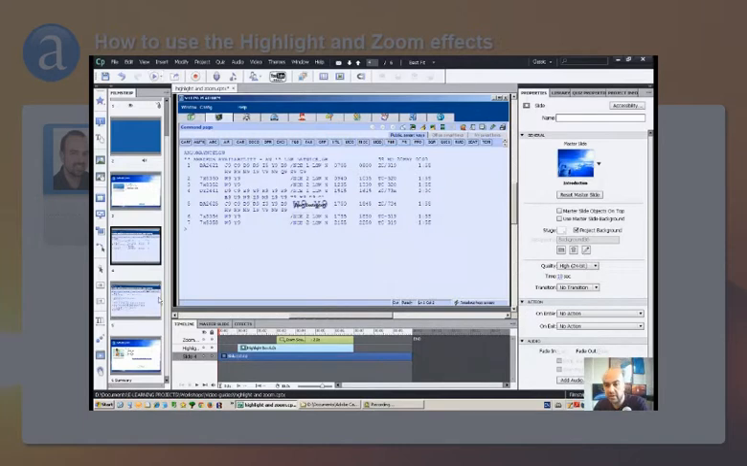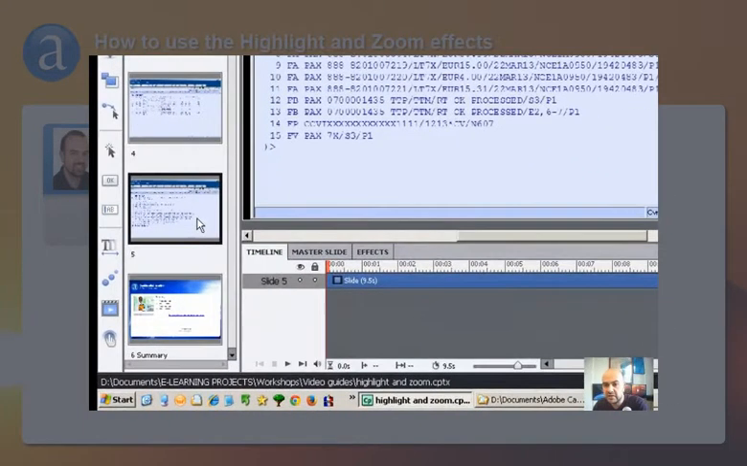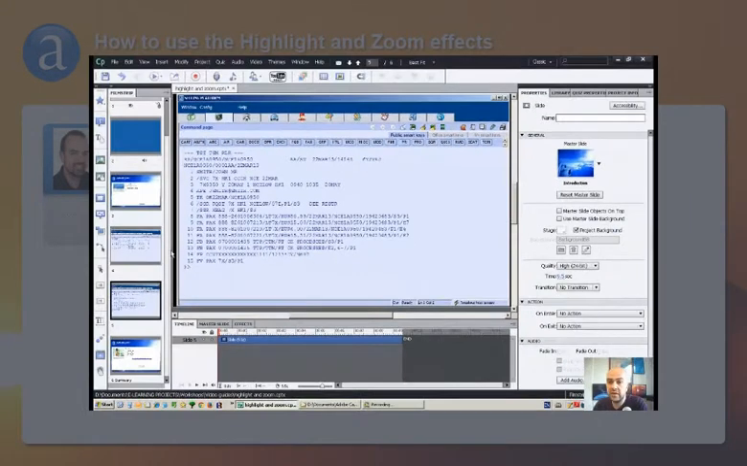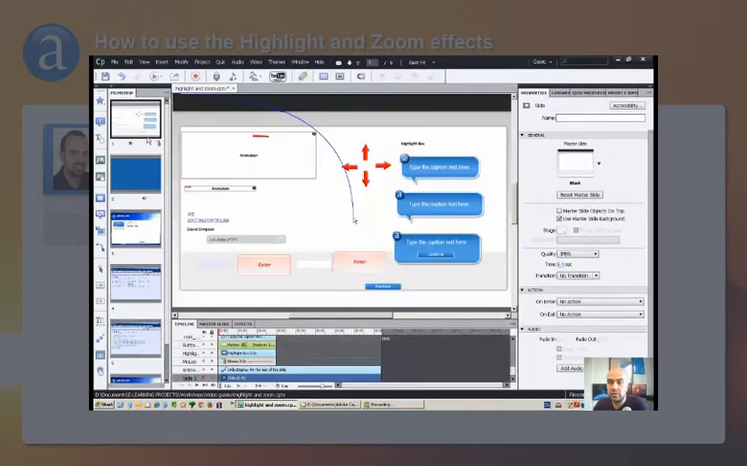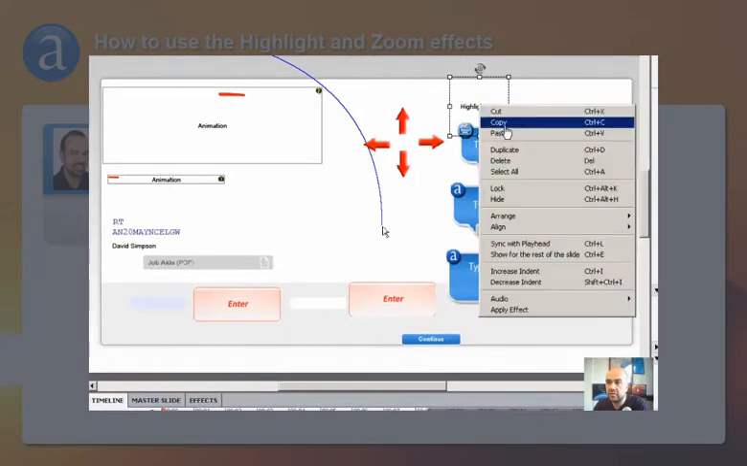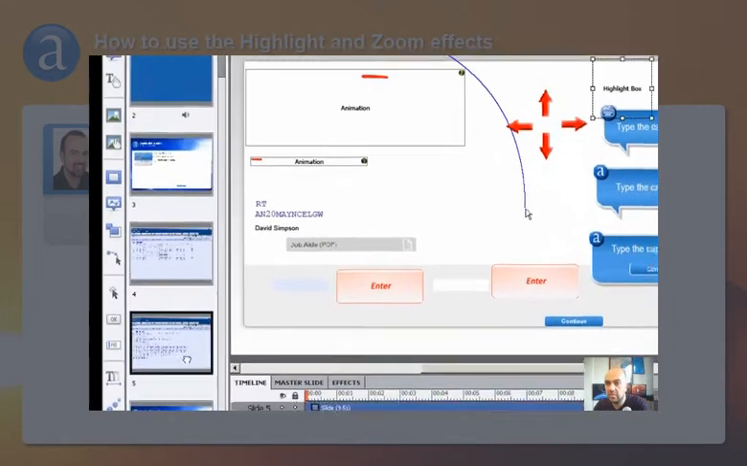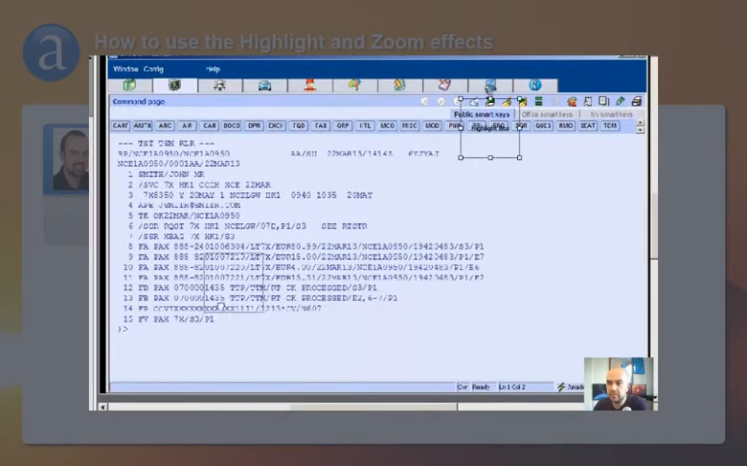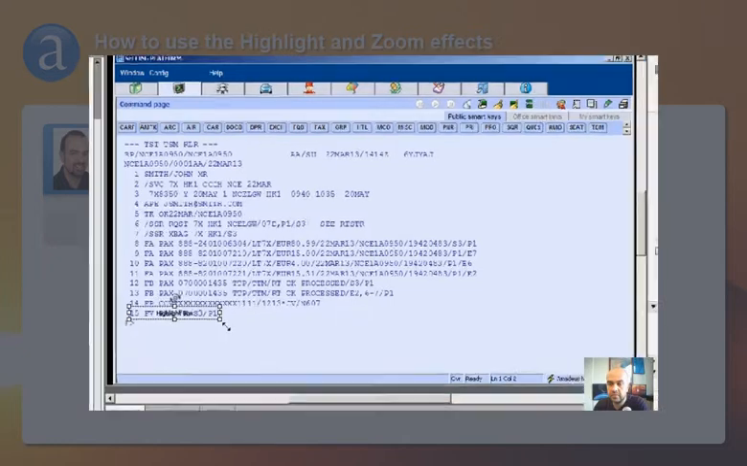So we are going to do it together. I'm selecting this slide, and let's say, for example, that I want to do the highlight and zoom effect on slide 15 that we have here. First of all, I'm going to take the highlight box from the first slide of the template. The highlight box is here, and I'm going to copy it and paste it on this slide. All right, so I'm going to adjust it like this. Okay.